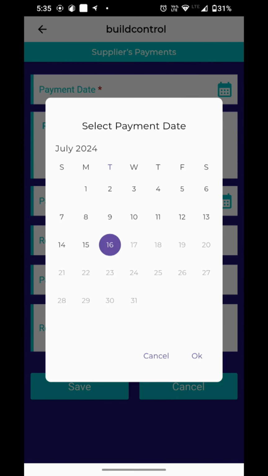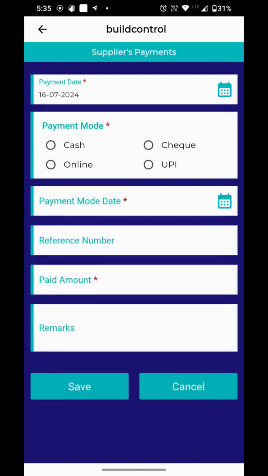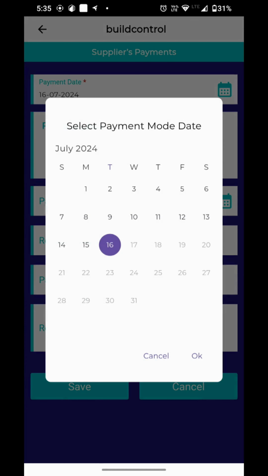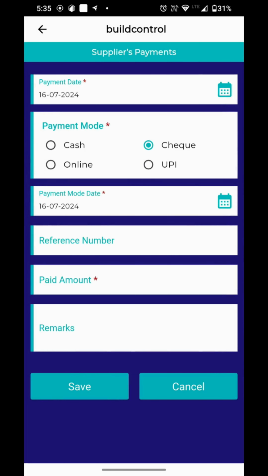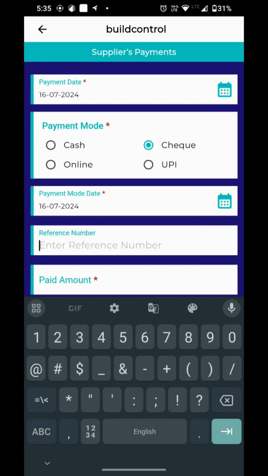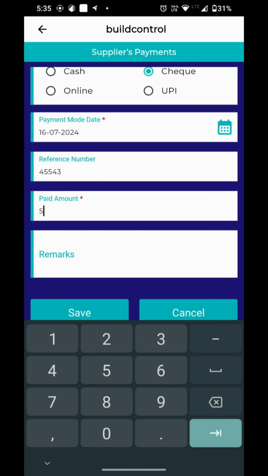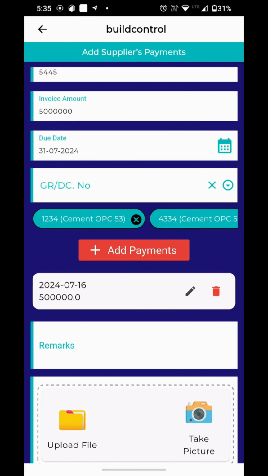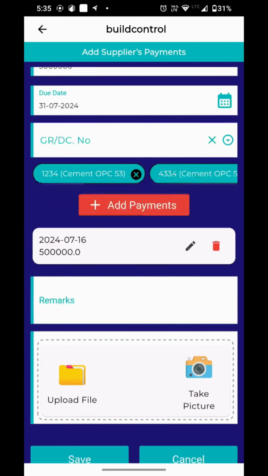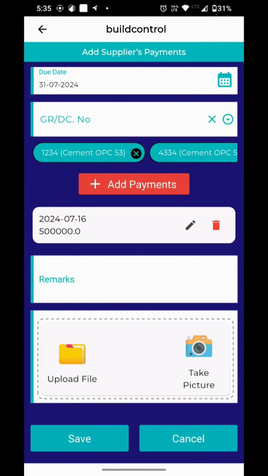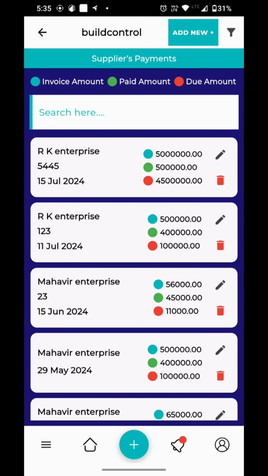By clicking on payment, you have to select the payment date. Payment mode is cheque. Enter the reference number, like cheque number or something. Now paid amount. I am paying them 50 lakh and save. You can also upload the invoice photograph here and click save. Now this entry is entered here.